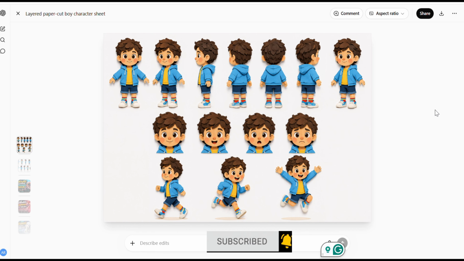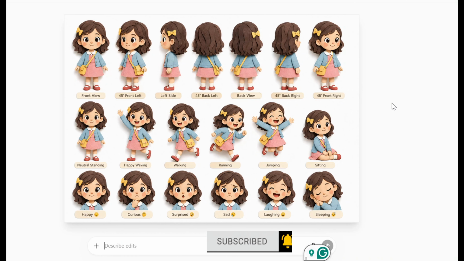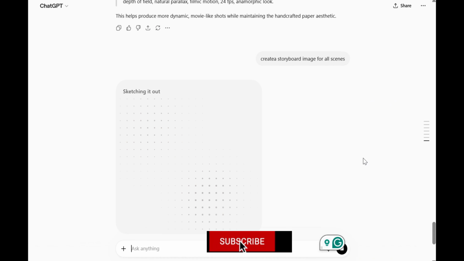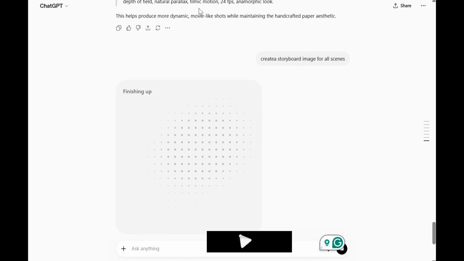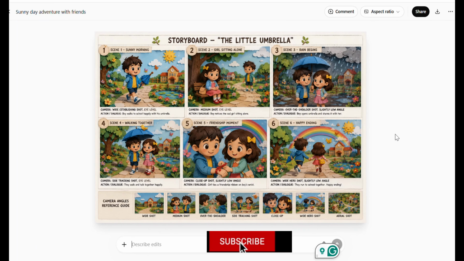We'll start by creating the boy character. Once we're happy with his design, we'll do the same for the girl. Both characters will be created in the same handcrafted paper cut style, using the same colors, textures, and proportions. These reference sheets will become the foundation of our entire animation. Every image and every animated scene will use them, ensuring that the characters look like the same people from the beginning of the story to the end. Let's begin by generating the boy's character turnaround sheet, and then we'll create the matching girl character.